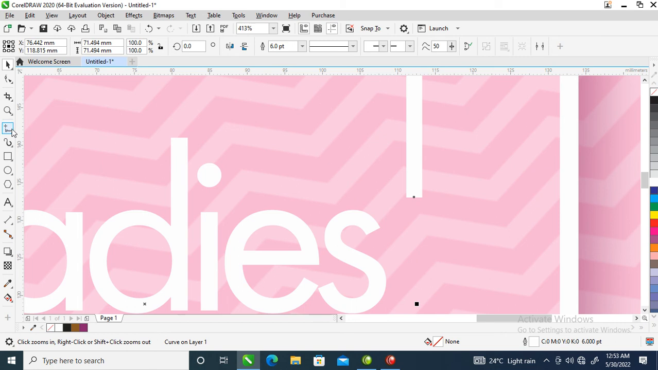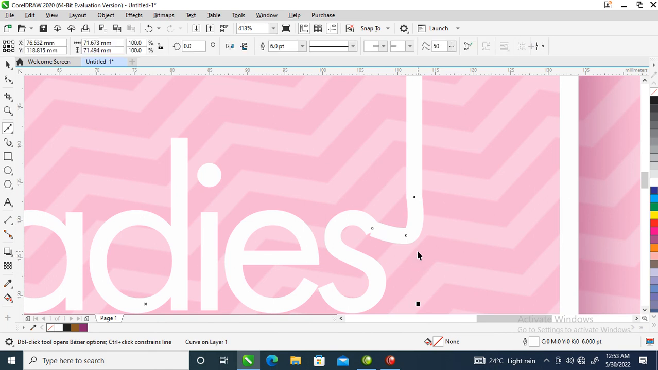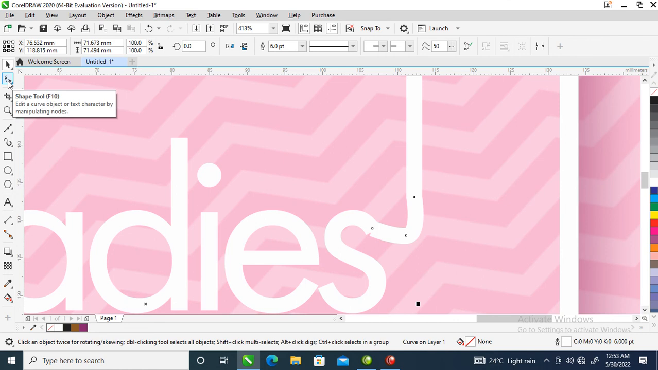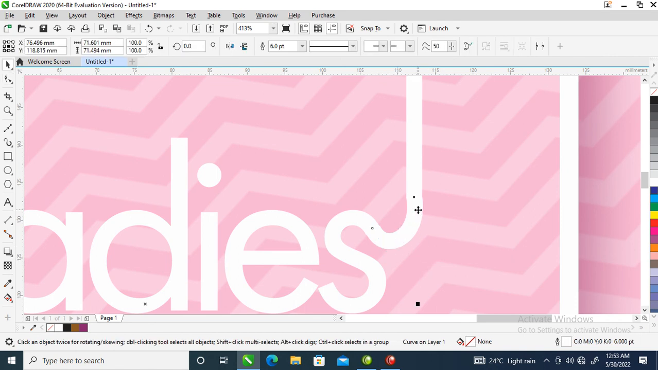So right now what we're going to do next is to just hit a Bezier tool, then you select these dots, then you link it with this S. Can you see right there? So right now, to shape it all up, you have to select your shape tool, double click right here, then you adjust it just like so. Good, we are good to go right now.